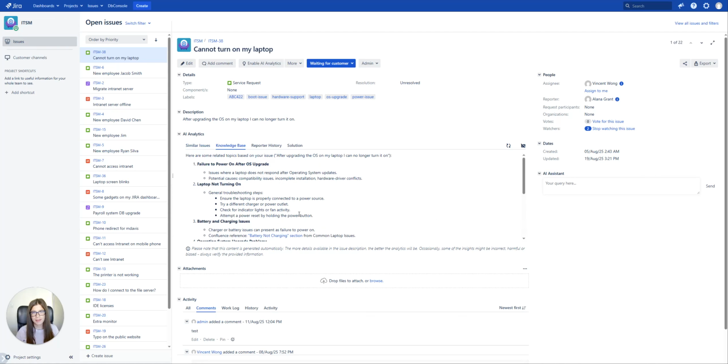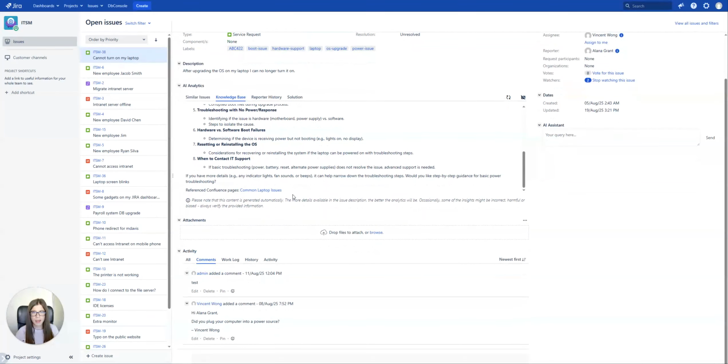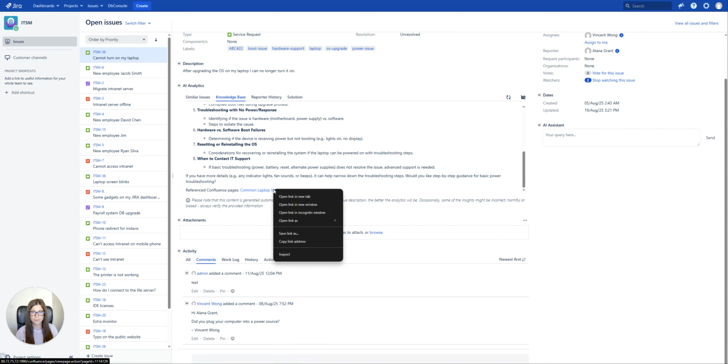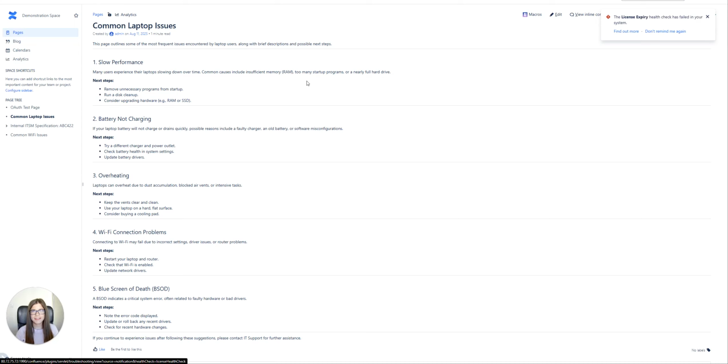For the Knowledge Base tab, the AI has suggested some troubleshooting steps. And if I scroll down to the bottom, I can see that it has also provided the reference Confluence pages. So the AI is actually checking in the Confluence knowledge base and referring to an article we have which is focused on common laptop issues.